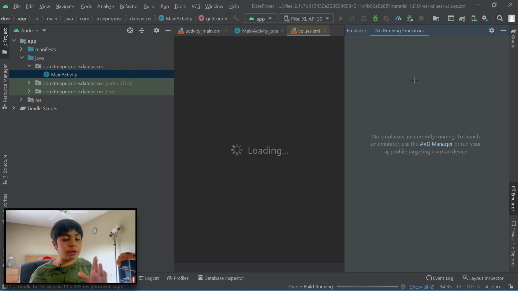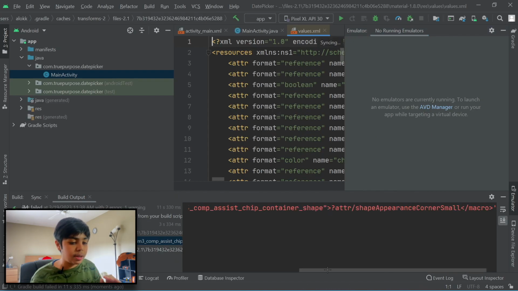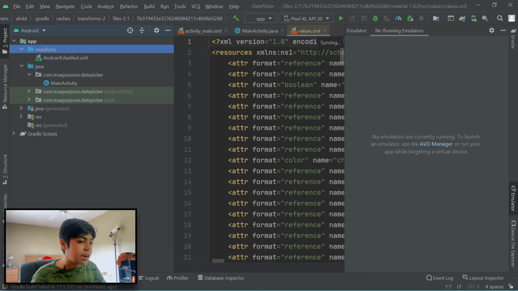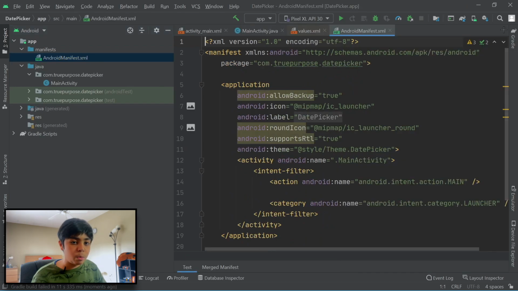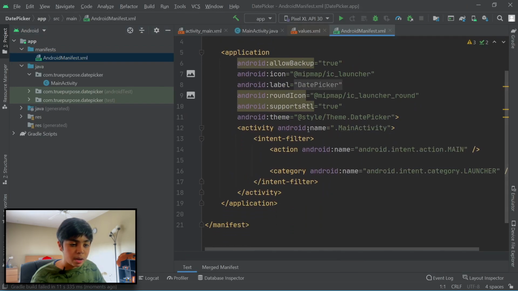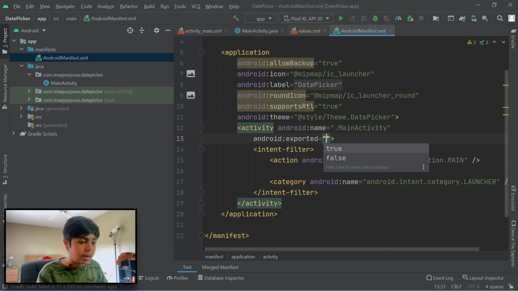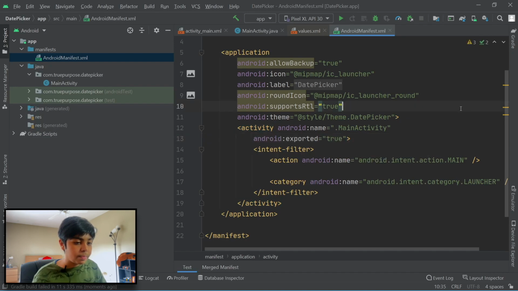Wait, actually, while it's running, I have to change something. There's always some kind of random error. But first, before I change this error, I'll show you guys how to fix another error that I usually get, which says something like not exported true is not true. So in the activity tag, we have to do android:name activity, and I think it's android:exported equals true. So that'll fix another error if you guys get that error.